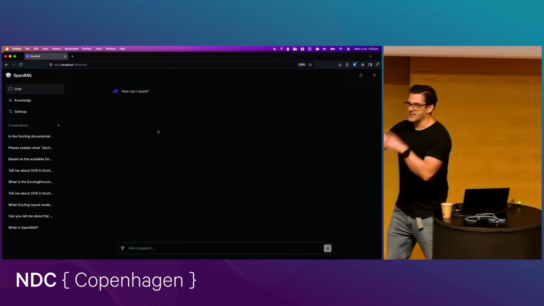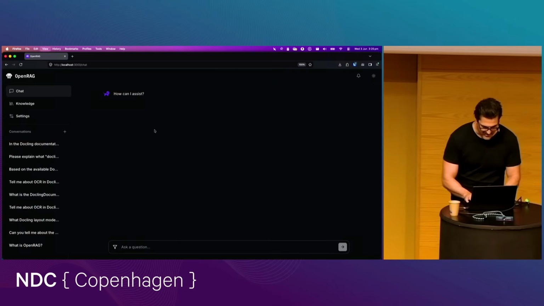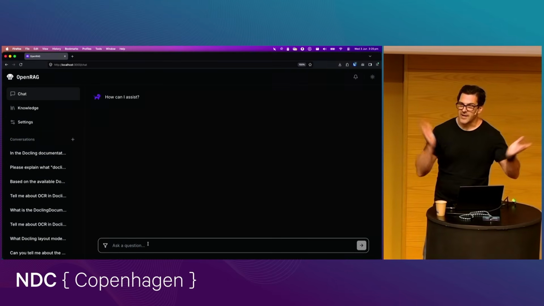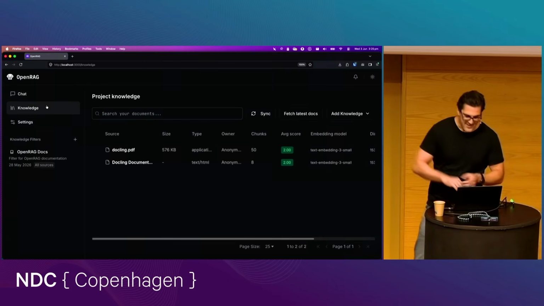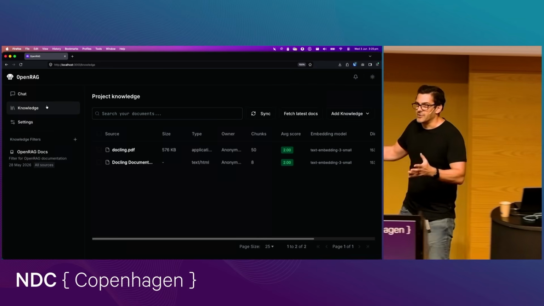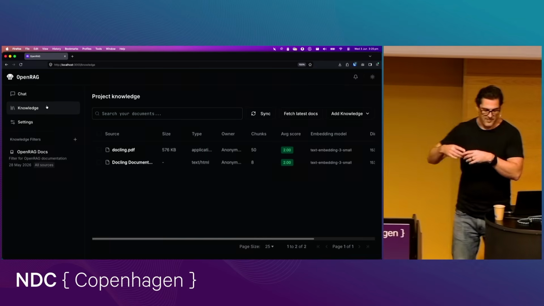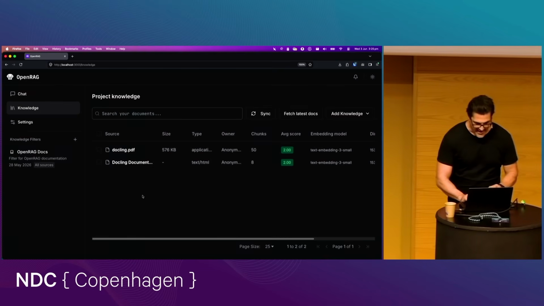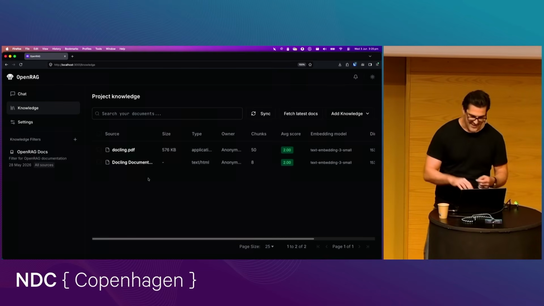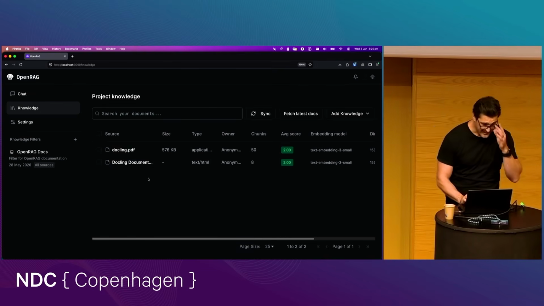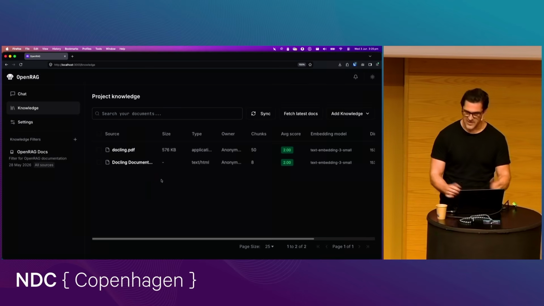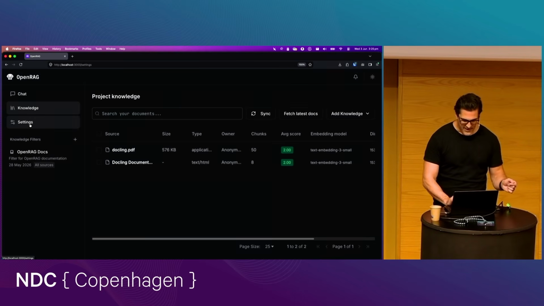Because OpenRAG is, again, just a RAG tool. It does three things. One is you can ask it chat questions, because why not? Its important part really is knowledge, right? That's where we ingest files. It goes through Docling and into OpenSearch, and that's what we're going to use in this. In this case, I've got a couple of documents about Docling itself, which I can ask questions of. That's nice. There are also some settings.